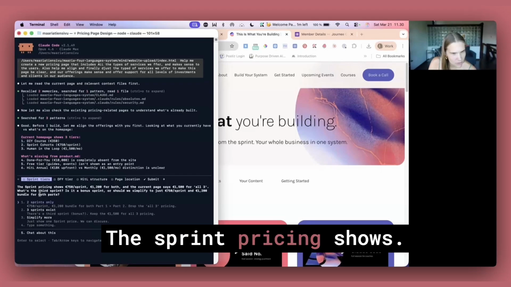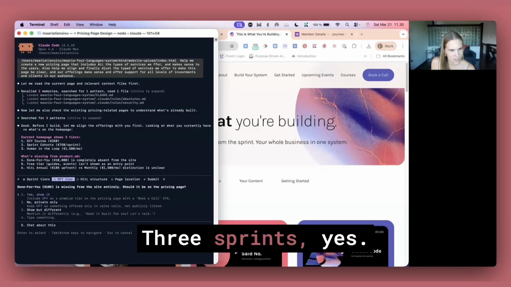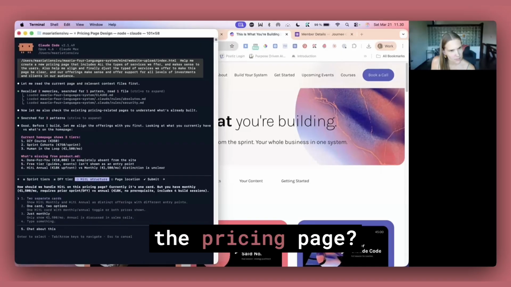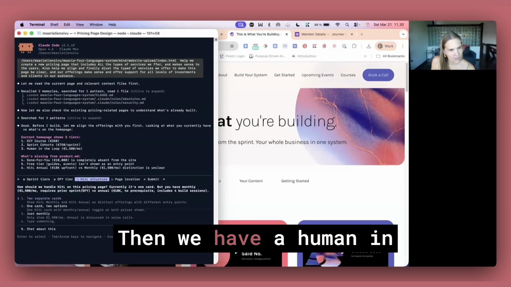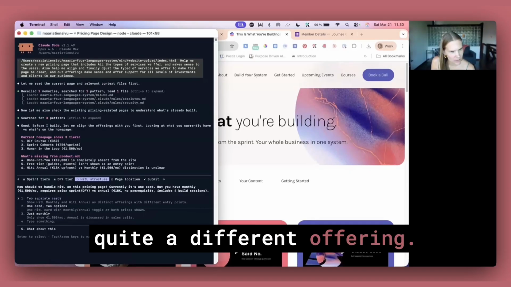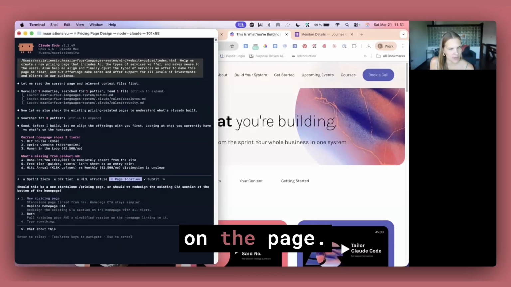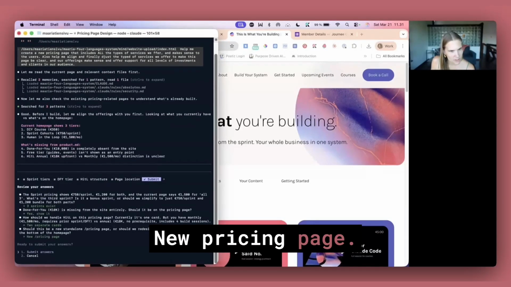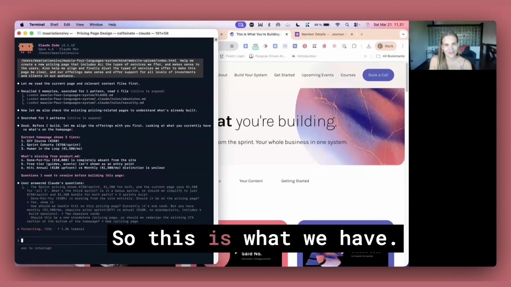The sprint pricing shows 3 sprints. Yes. Done for you is missing from the site. Should it be on the pricing page? Yes, it should. Then we have a human in the loop version, which is quite a different offering. I want to see everything on the page. Then it's going to be easier for me to make these decisions. New pricing page. Yes. So this is what we have.